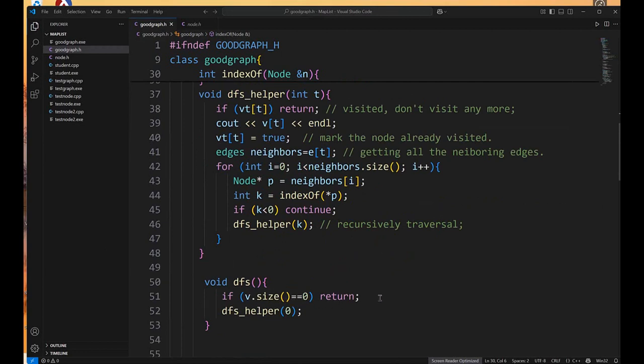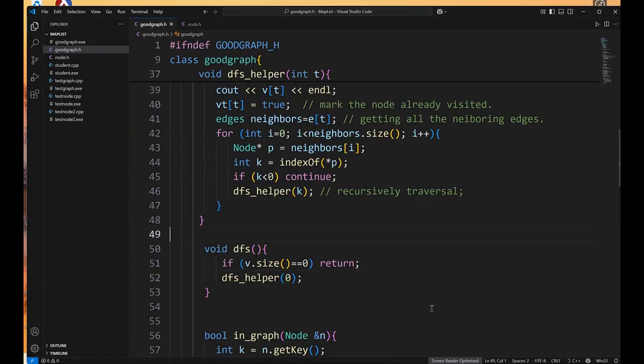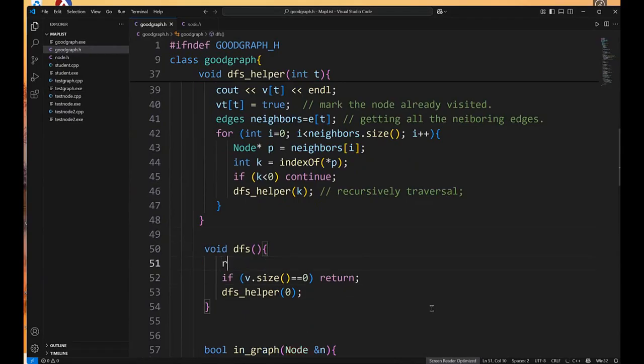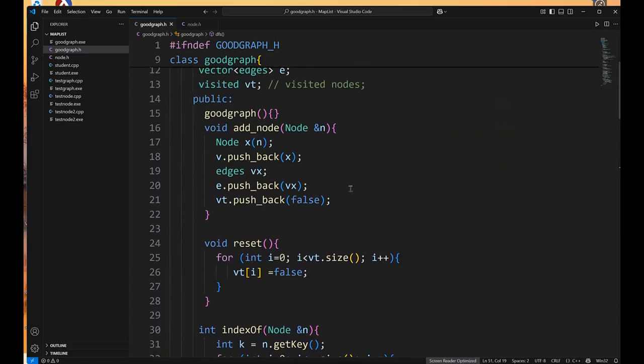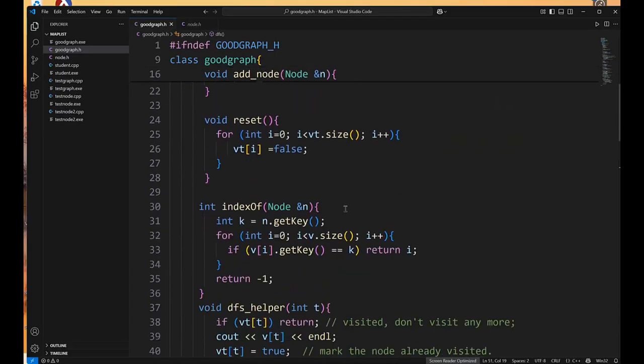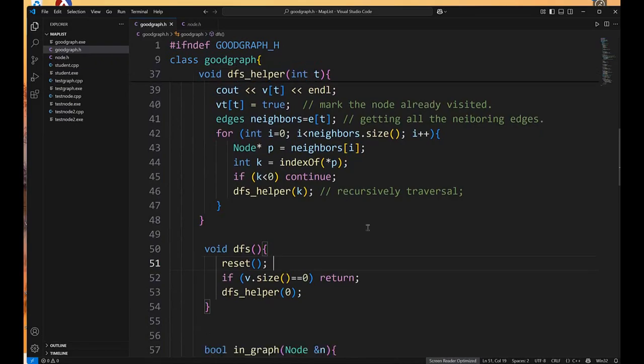We would also do return if the size is 0. Otherwise, we will also do the function reset. When you start DFS, we also reset. Reset means that we make sure every graph node is reset to unvisited status.